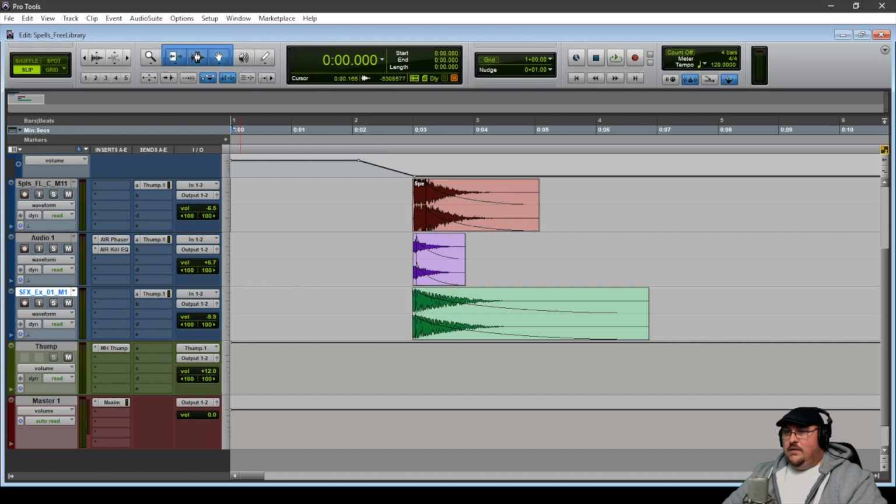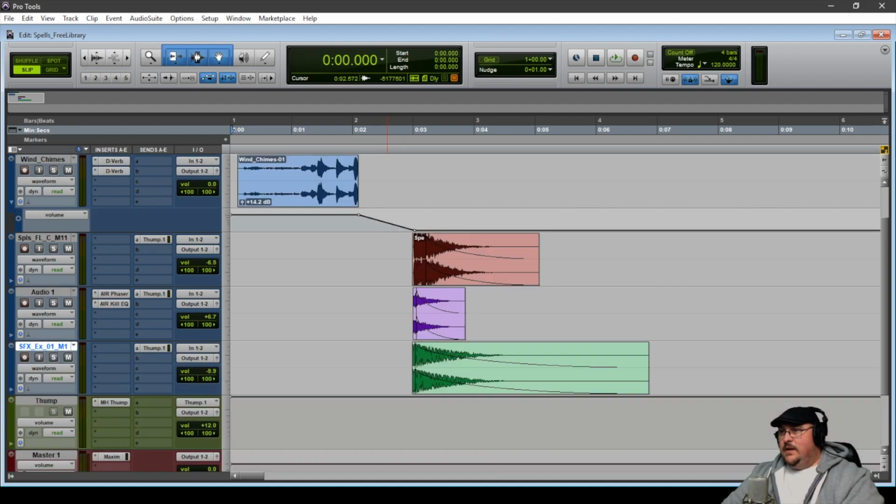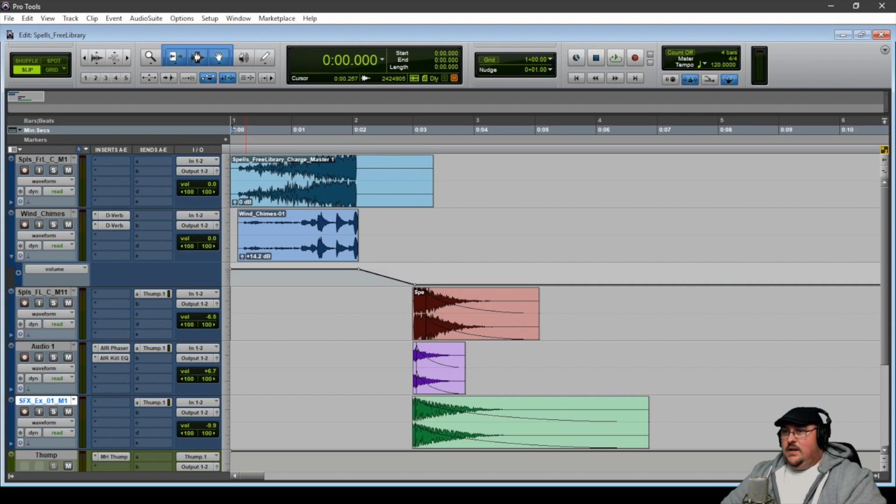And I threw a lot of it to MH Thump, which when I'm making sound effects, you guys are probably going to see me use quite a bit. It's a really great plugin that I really enjoy using. So I let the wind chime carry over the silence that I said I was going to have, and this is what we end up with.